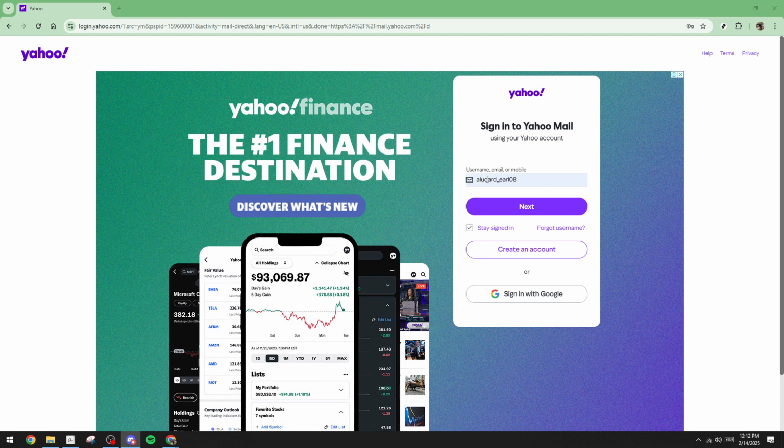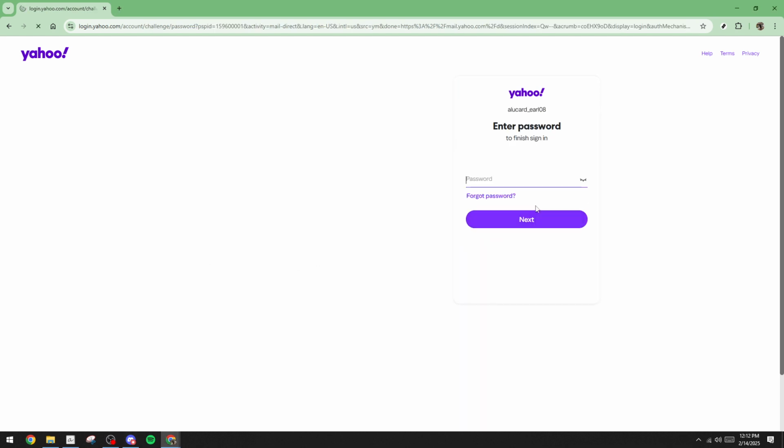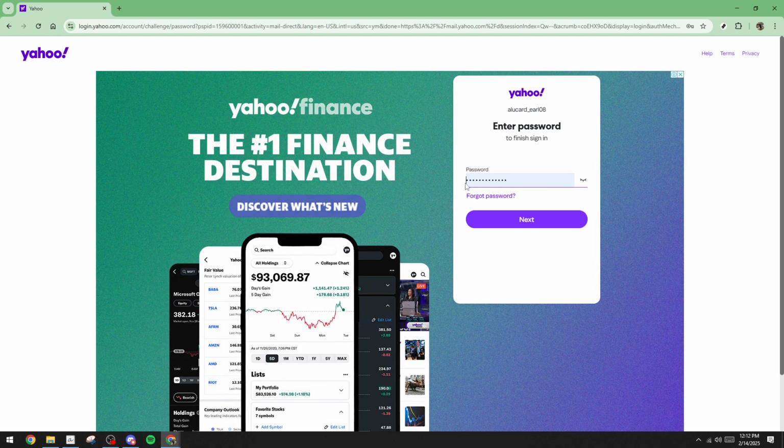After entering your username, click on the Next button. It's a straightforward process that progresses you to the password entry stage. Now it's time to type in your password. Make sure you enter it correctly to avoid any unnecessary delays. Once your password is entered, click on Next again. This will direct you into your Yahoo Mail account.